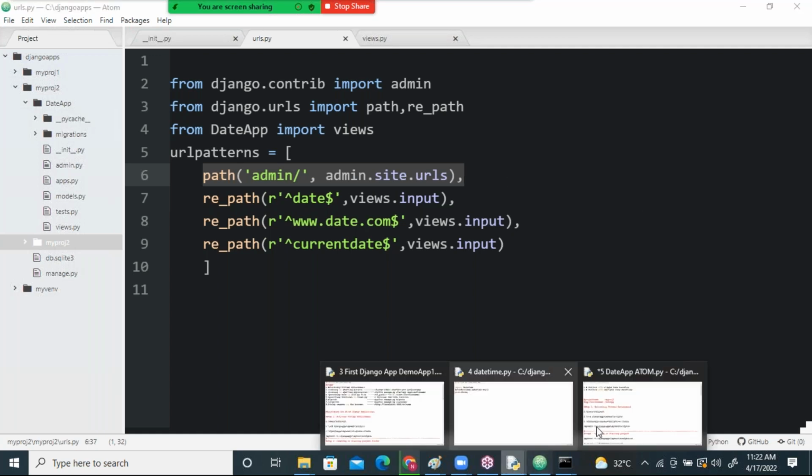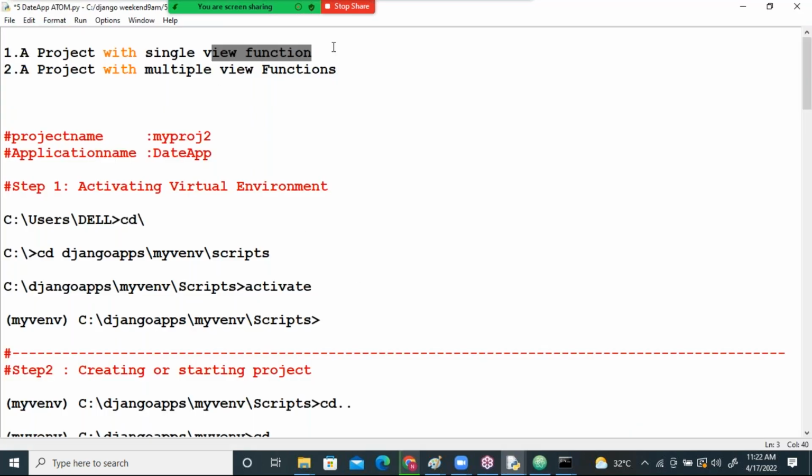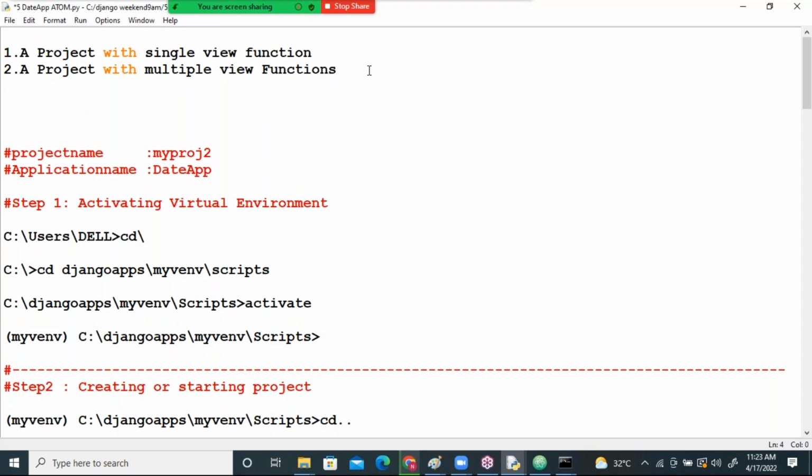So what I was saying: a project with a single view function is what we have discussed. Now, a project with multiple view functions. You can try it out. Later I'll show you an example of multiple view functions and how to work on it, everyone.